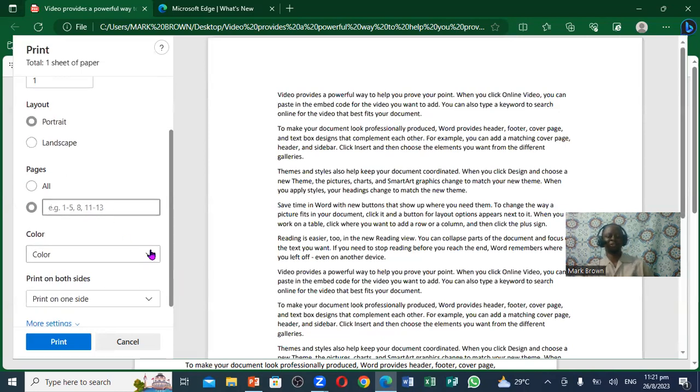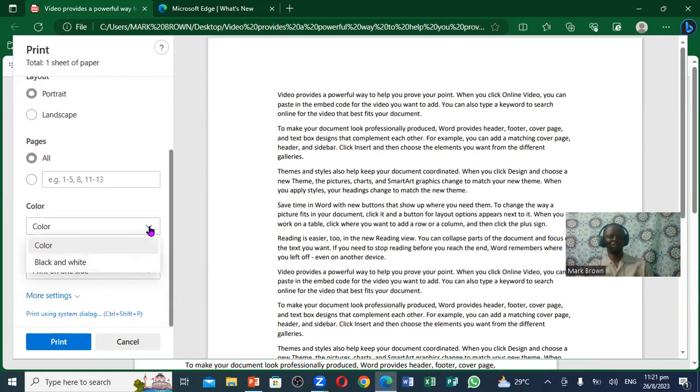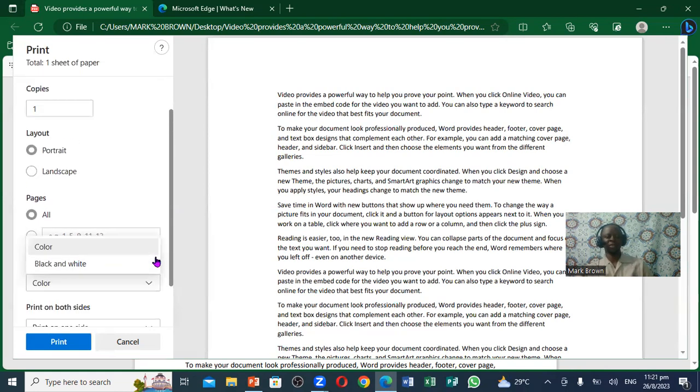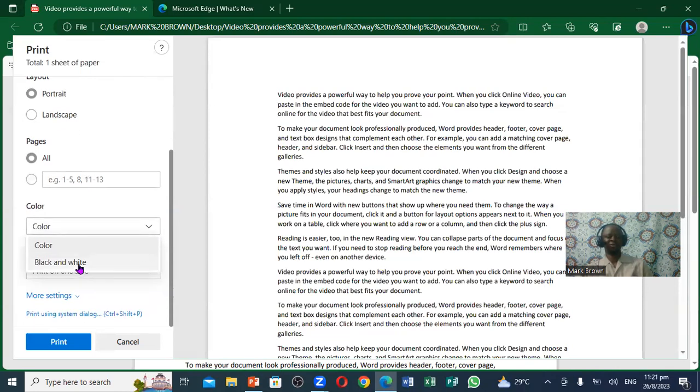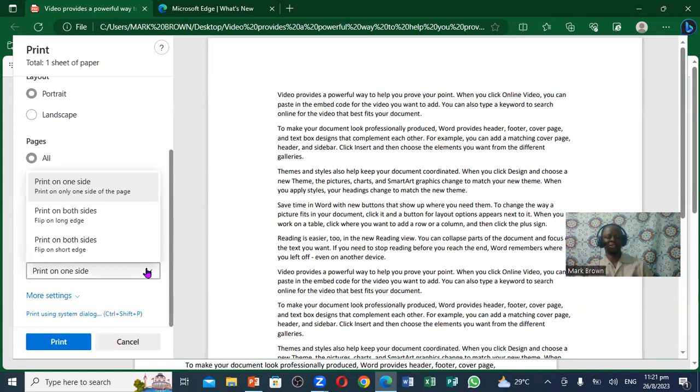What if I wanted to change the type of colors? Notice color and black and white right here. Very important. So if you notice colors or black and white, you can choose from right there, right? If you notice right here, print on one side, but if you click here and click the down arrow, you notice it's print on both sides, right here. So print on both sides, short edge flip, right? So you can actually print on both sides. So it's up to you which side you want to print on, right?